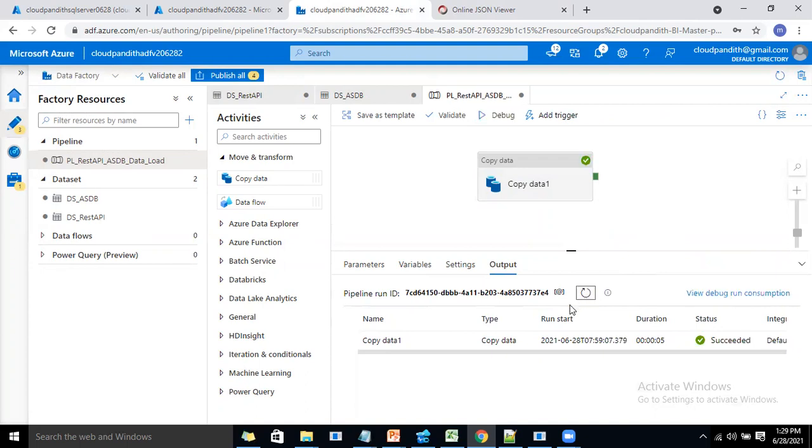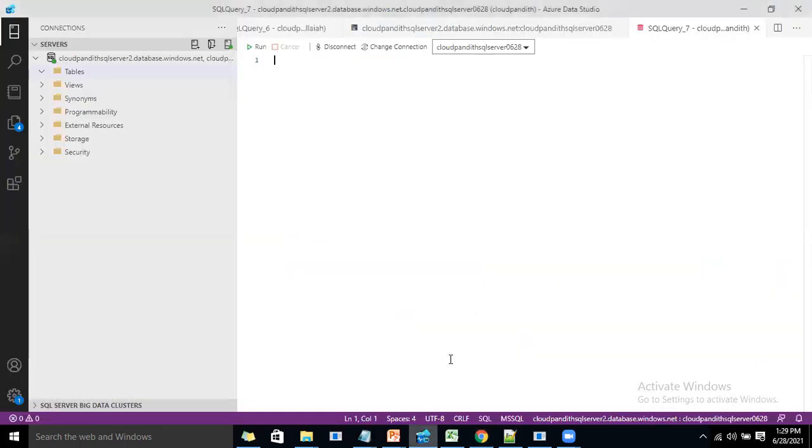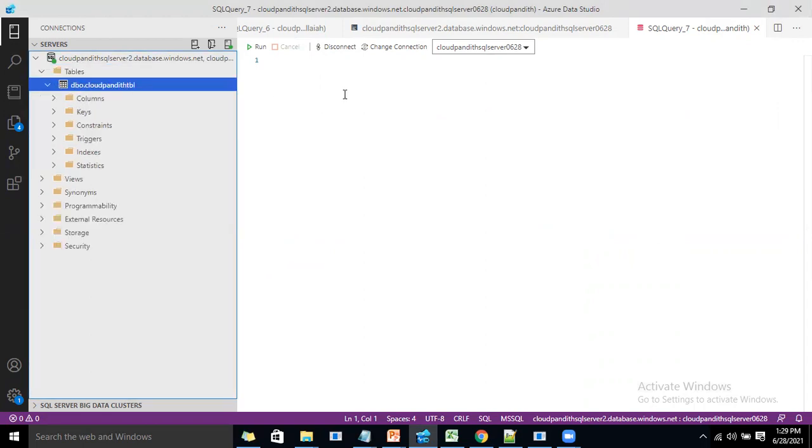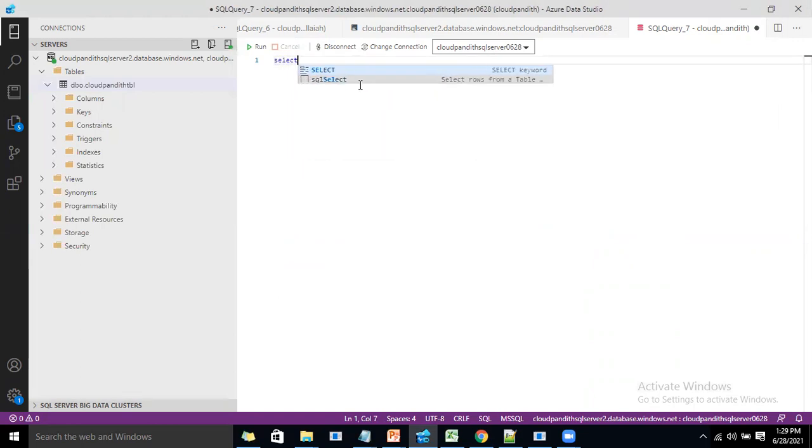It has succeeded. Now let's move on to this. What is the table that we have created here? Let's refresh. Okay, let me look at this result. What you can do is directly say select star from Cloud Pandit TBL, and run it.